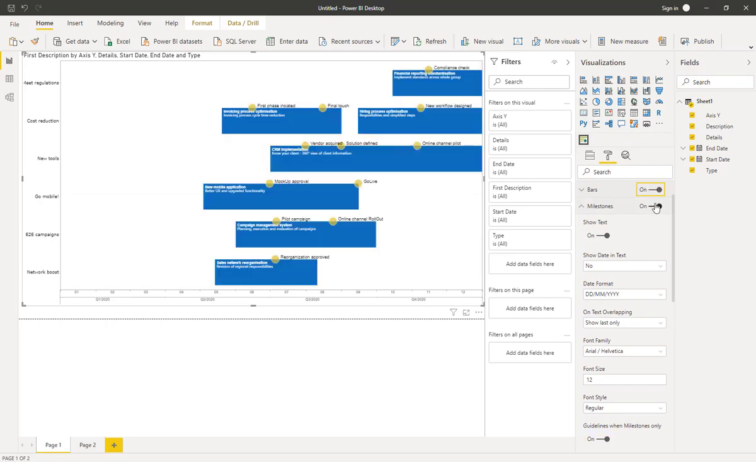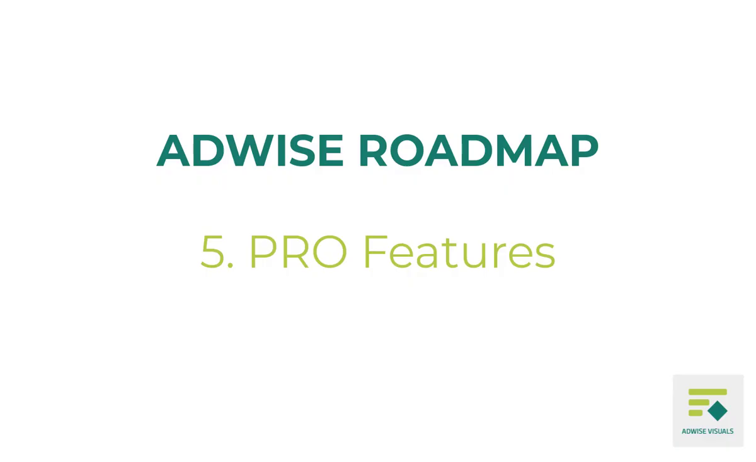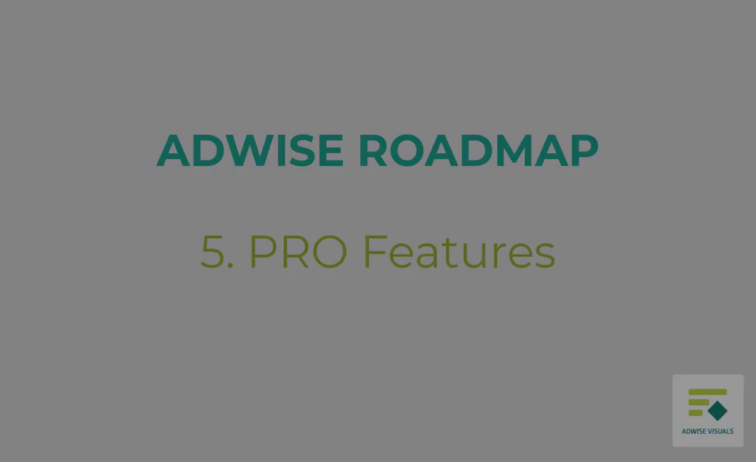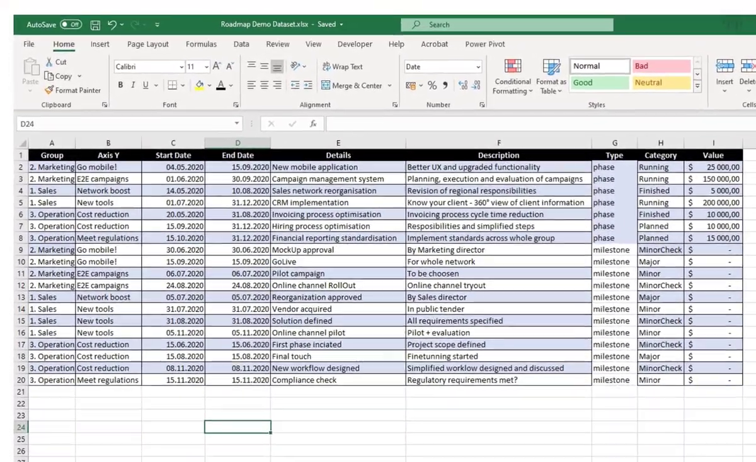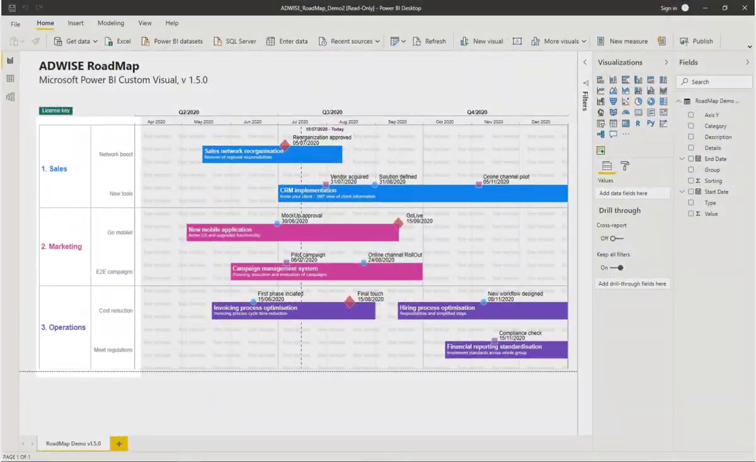This is pretty much everything what's included in the basic free version of the visual. More formatting options come with the Pro version. Advanced features of this visual, such as grouping of left axis, dynamic color coding of bars and milestones, explicit sorting of the y-axis, are the Pro features.